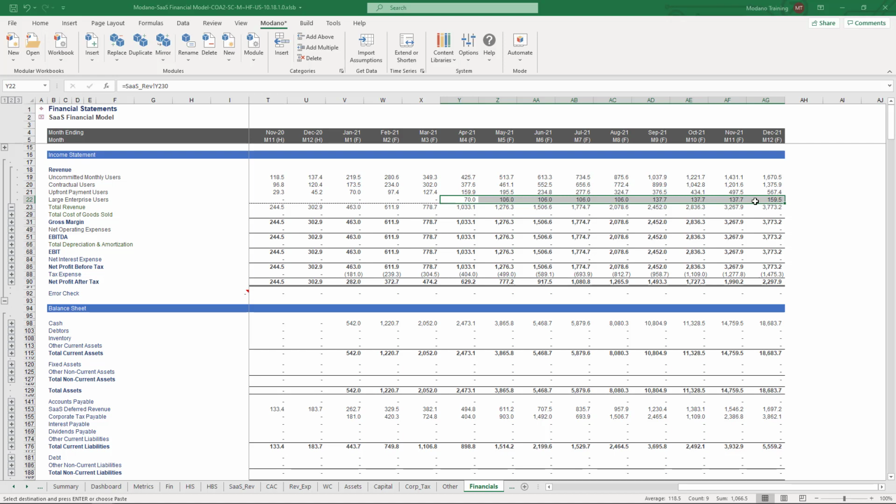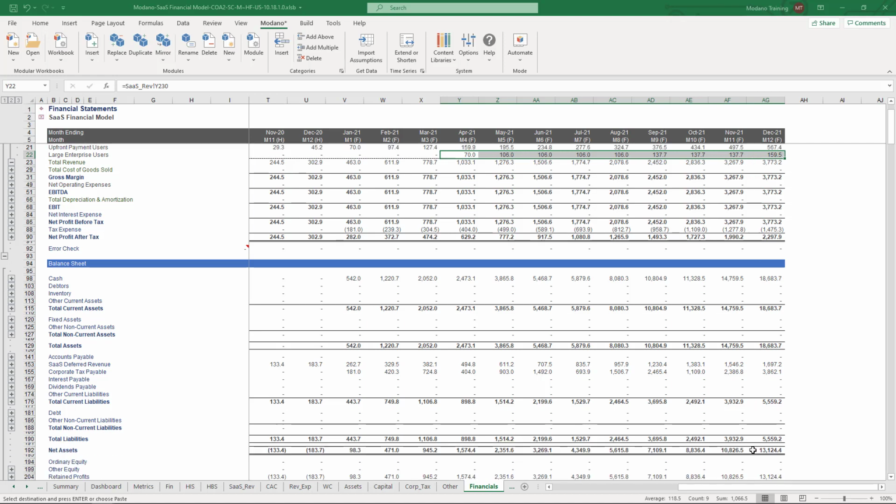Now, the last thing to do here is just to check that we've entered the information correctly. So just confirm that the closing net assets at the end of December 2021 equals 13.124 million. And if that's all working well, then the next thing we'll look at is the cost side of SaaS businesses.